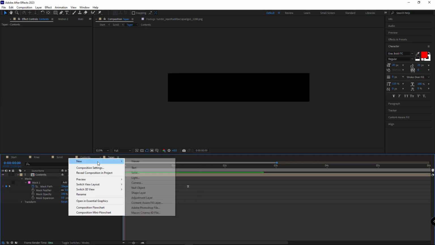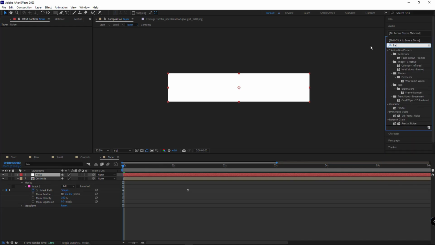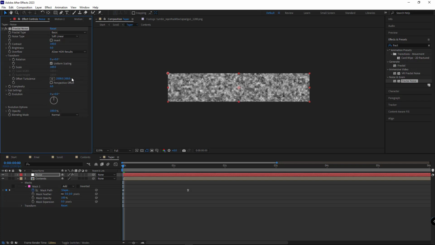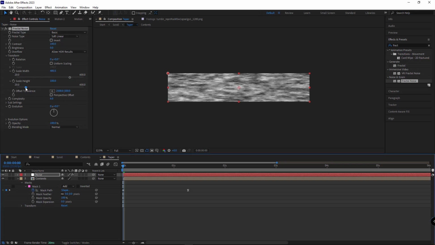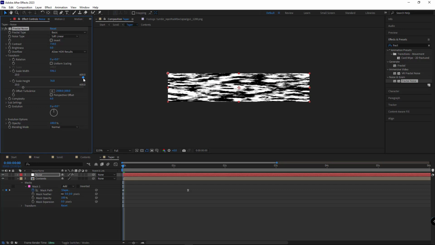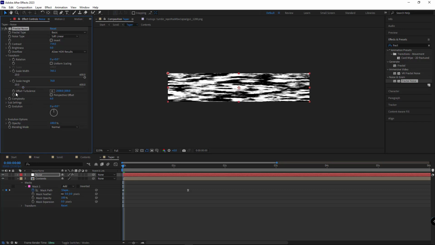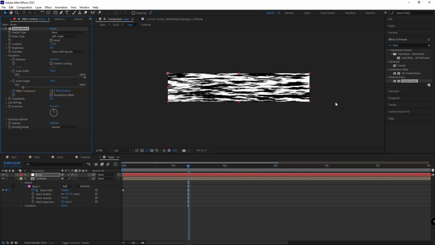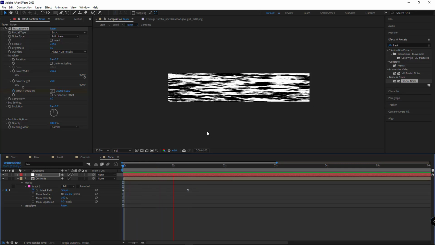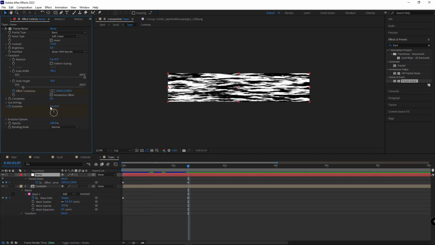Then I create a solid and name it noise. And apply the fractal noise effect to it. I head over to transform, uncheck this box, and increase the width. And decrease its height and crank up the contrast and set it to 700. I scale it up so the noise would look stretched. I create a keyframe for offset turbulence and here I move it forward. Then I create another keyframe for its evolution, and here I set it to 3.